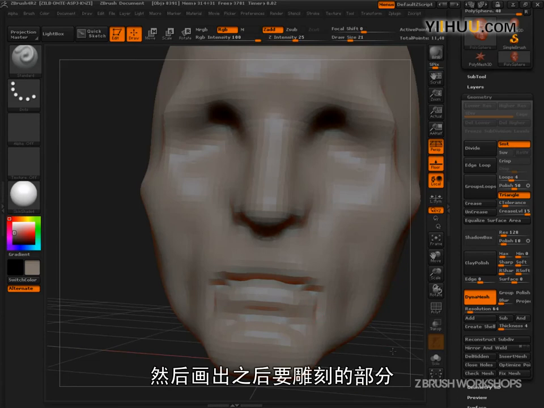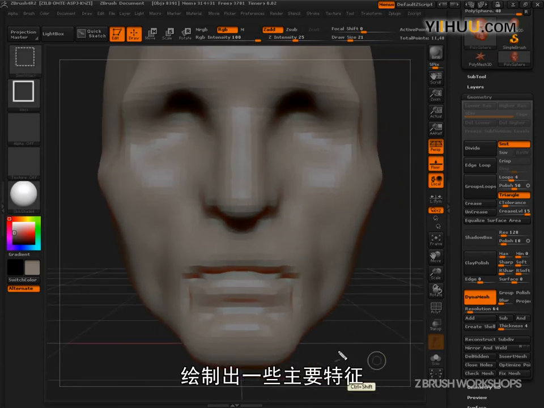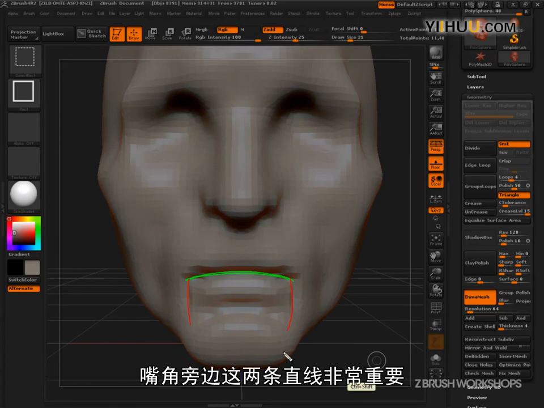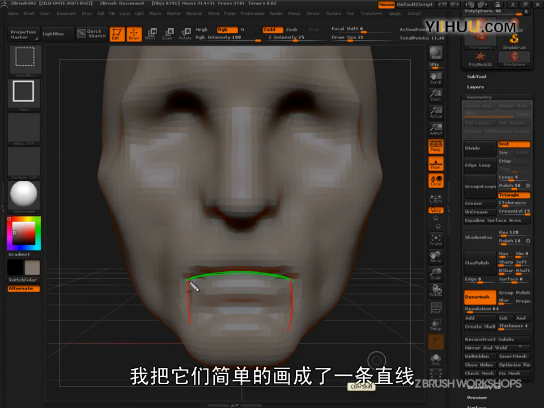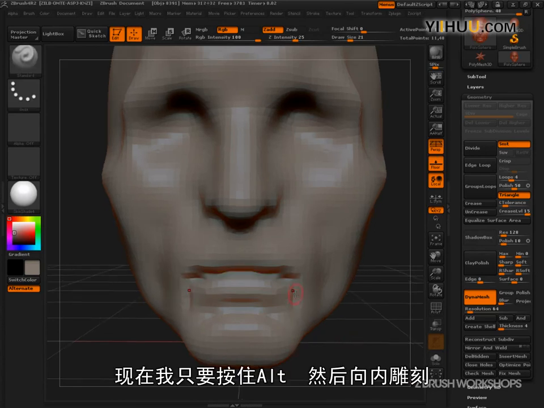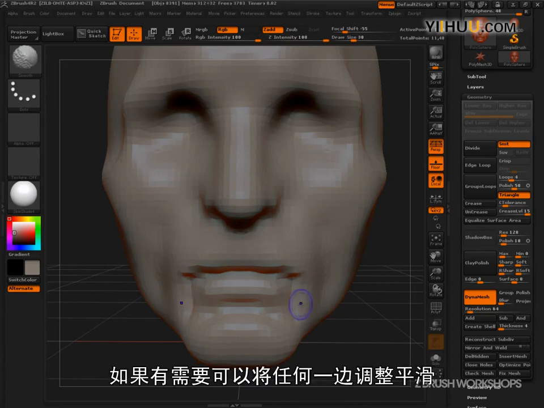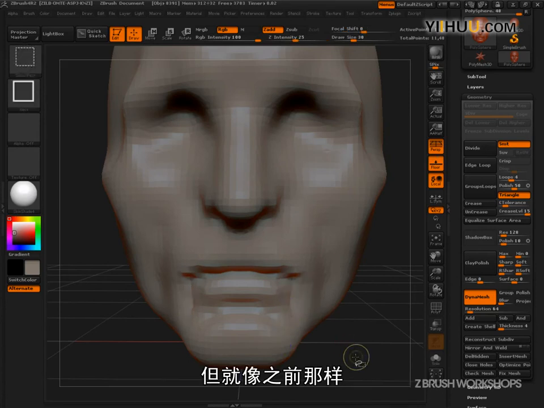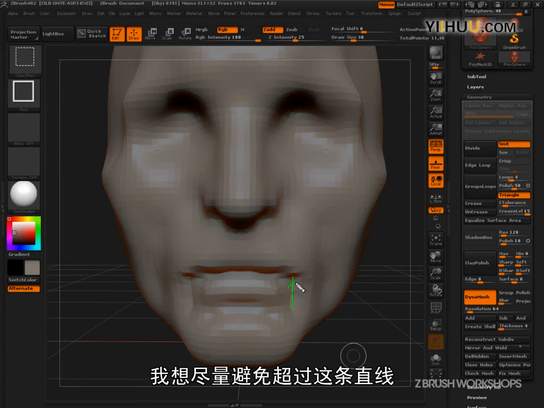So I'm going to use a standard brush, press Alt, and I'm starting to define features. So in terms of the mouth, I need to establish the line of the lip, and then what's called the marionette lines. That's what the plastic surgeons call them. And the marionette line is really important, and I treat it as just a simple straight line down. I'm just pressing Alt and pushing in. I can smooth either side if I want, but just like anything else, I avoid smoothing across the line.